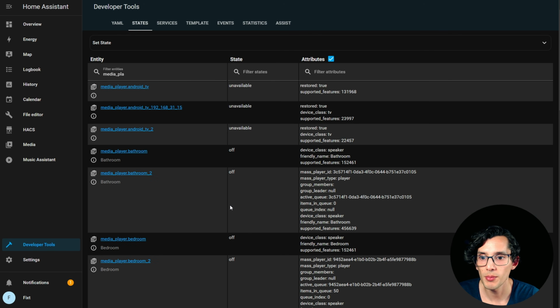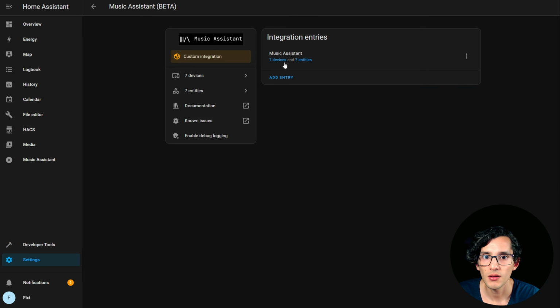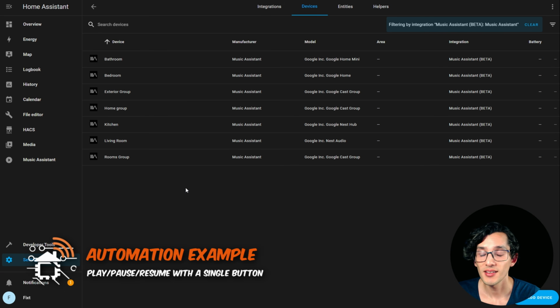You can identify the media player from Music Assistant either looking for the attribute Mass Player ID, or if you go to Settings, Integrations, Music Assistant, and here you can find the media players that you can use to automate with Music Assistant. With that being said, now I'm going to show you how to use it in an automation.